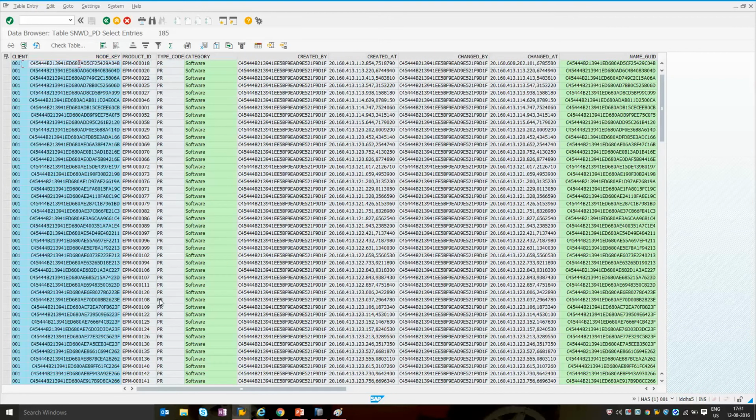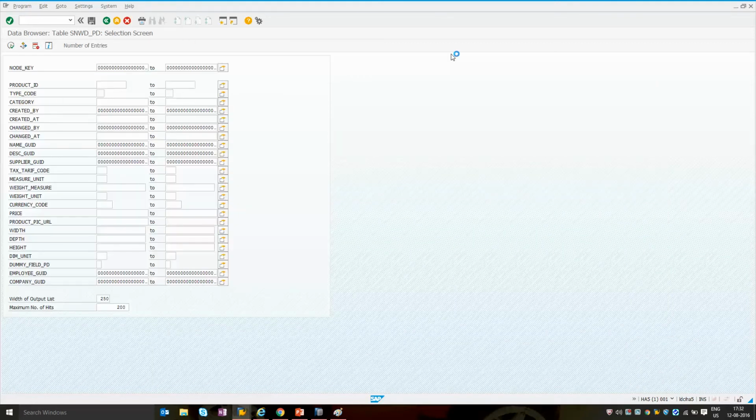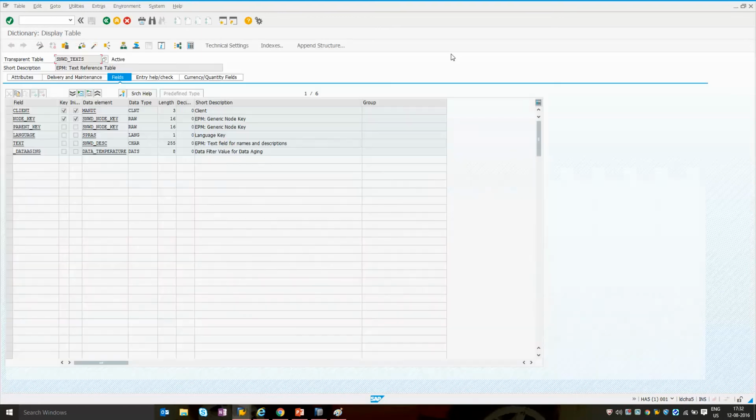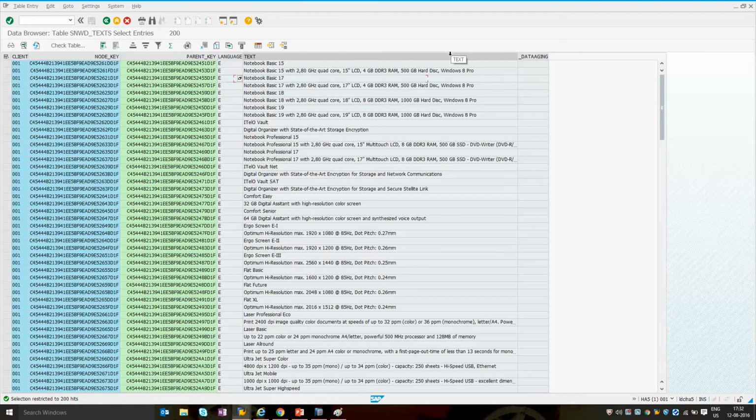So product category, created by, created at. So you only have this description GUID over here. When I wanted to display the product along with the text, which is available in a different table where the text can be stored in different languages, for example, there is a table called snwd_text, in which we have all the text maintained for the product, and it is also language specific.